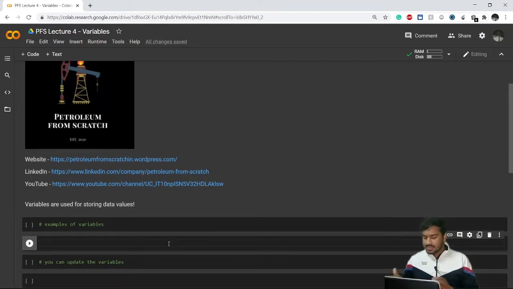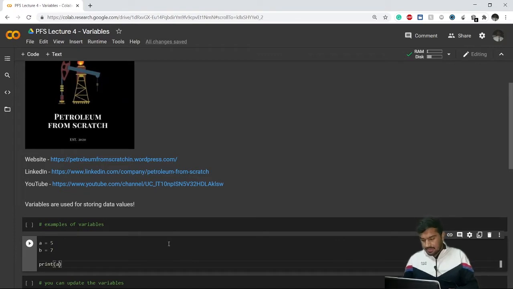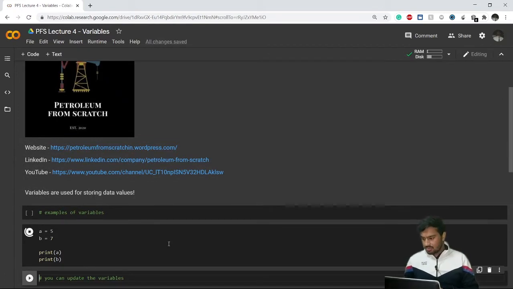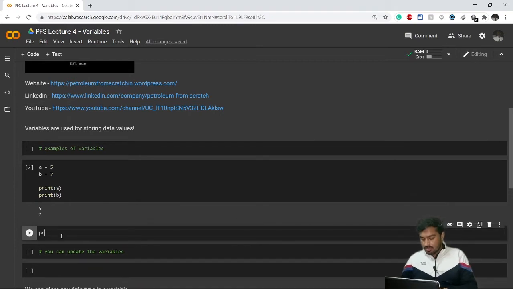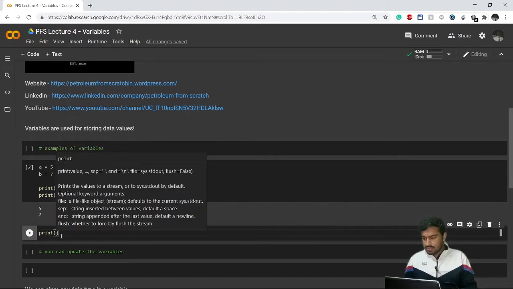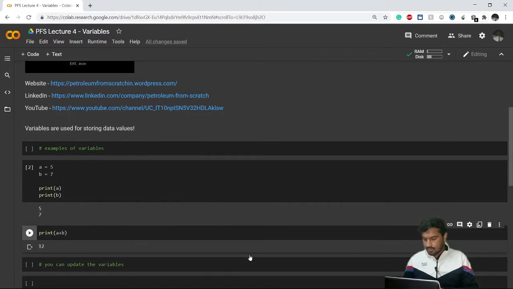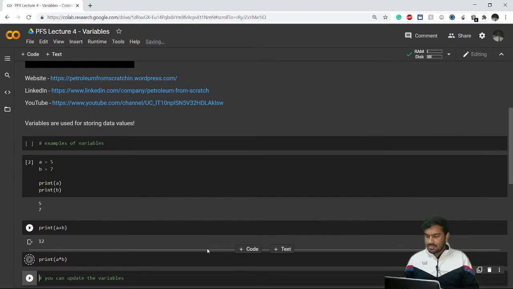For example, in mathematics also we make use of variables. Let's say I have a which has the value of 5, and I have another variable b that has the value of 7, right? So now when I print a and when I print b, it will print the values of a and b, that is 5 and 7. We can also do mathematical operations using these variables. Let's say I want to add two numbers. So what I can do is print a plus b, right? And we can also multiply or subtract like that. So these variables make our work easier.